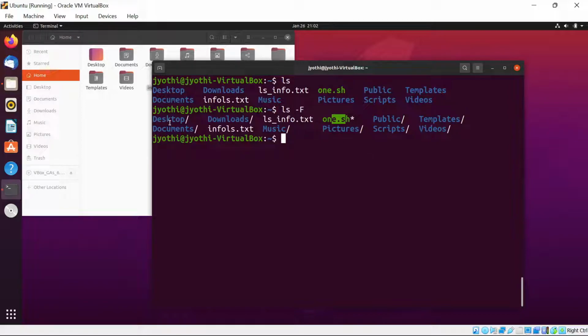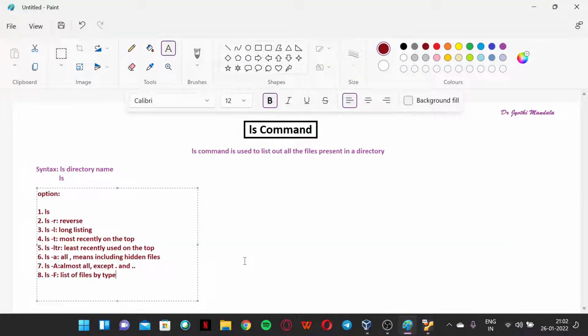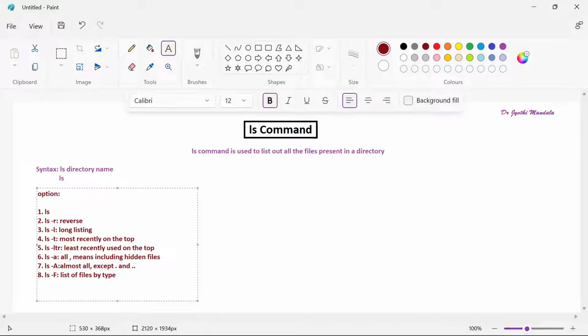Okay, so if you want to get information like this, then you can go with the minus F. F is nothing but it will display by type. That is the difference. You can observe the difference here. Okay, and the color difference will also be there here. Okay, let us see the next one.